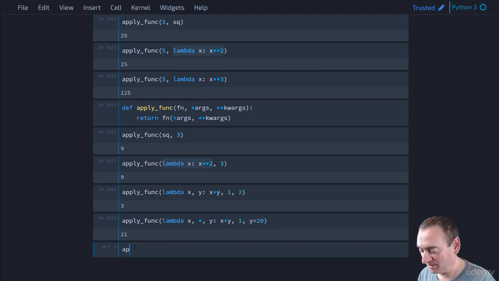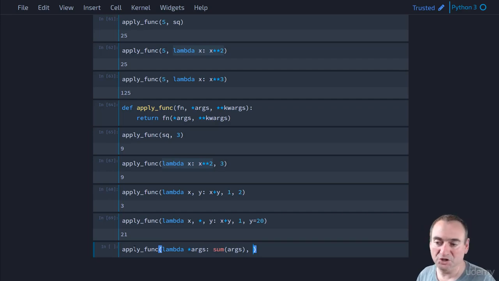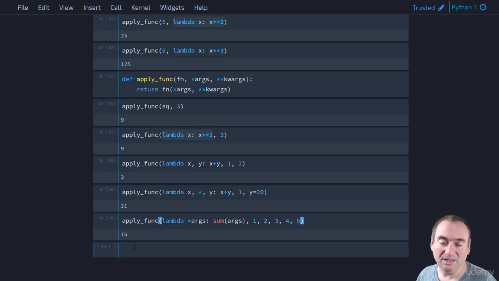We can also do this. Apply func. Let's do a lambda that only takes basically positional arguments, an arbitrary number of them. And what is it going to do? It's going to return the sum of those arguments, right? So that's the lambda that's going to sum up. And we're going to pass now an arbitrary number of positional arguments to our apply func. Let's say 1, 2, 3, 4, 5. So now we're going to sum that up, and we get 15.